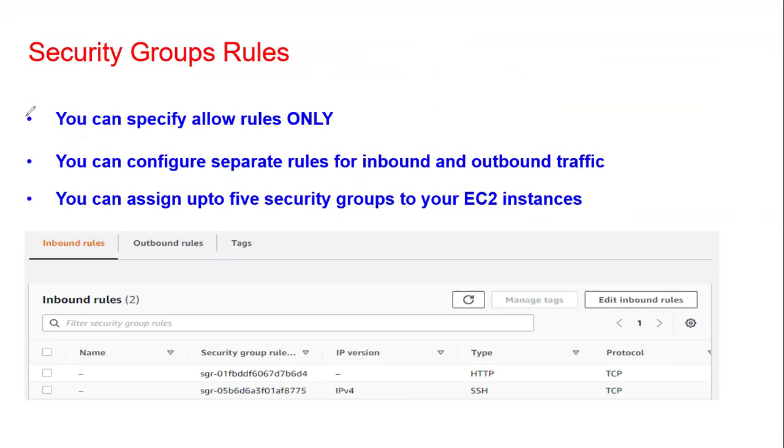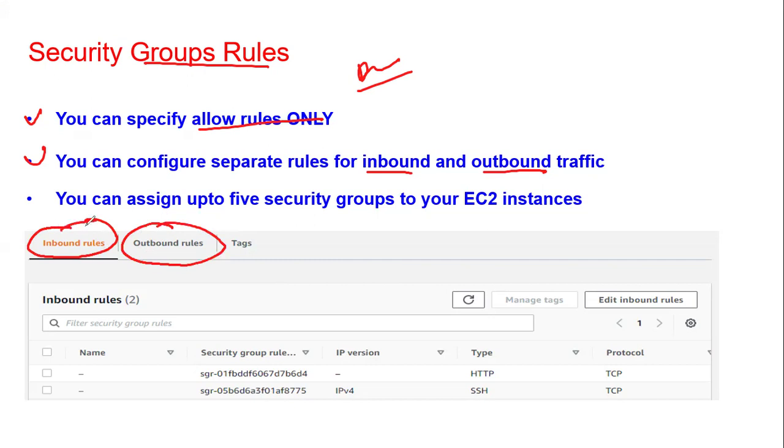So you can specify only allow rules. By default, everything is denied. Okay, and you can specify only allow rules in security group. There is no deny rule. Then you can configure the separate rule for inbound or outbound traffic. So if you see under the security group, we have inbound rule option and outbound rule option. We have modified only the inbound rules because by default, everything is allowed under the outbound rule. Okay. And inbound rule, we have only changed.